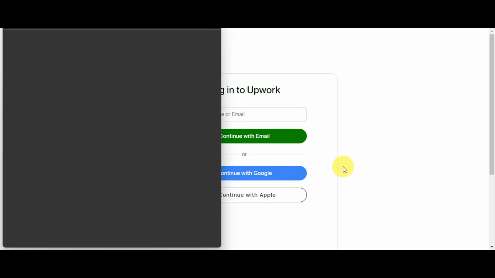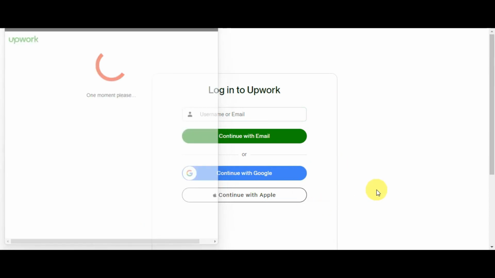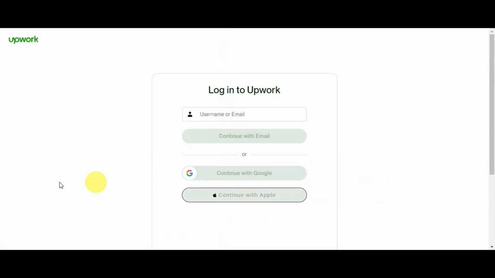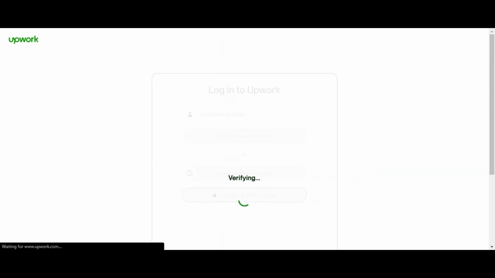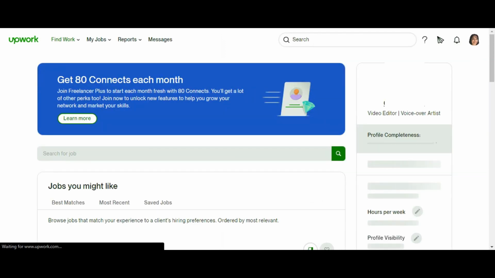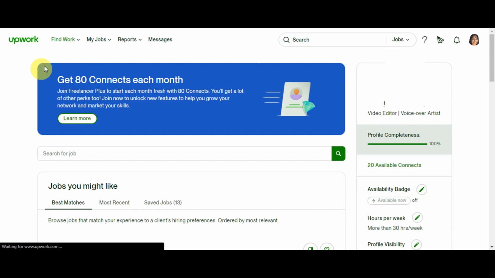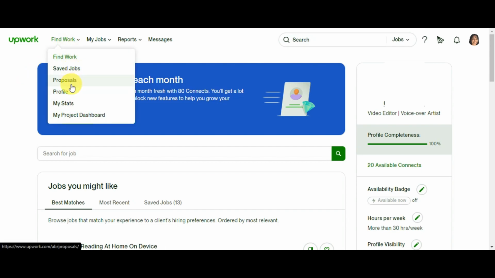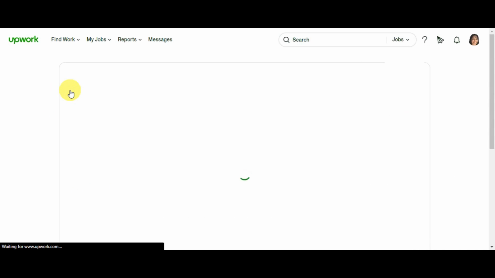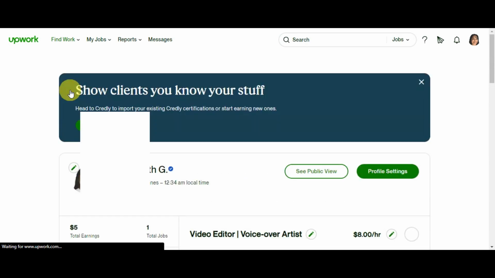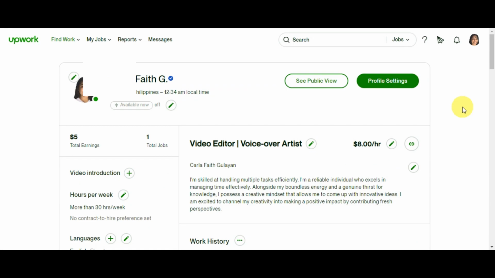So you'll just need to log into the website so that we could go ahead and optimize your profile. Since it is still verifying, we'll just need to wait so that once it is done, we'll be headed to the dashboard. And once you're in the dashboard, you'll just need to click onto this upper part in here, which is find work, and then you'll need to click onto profile. Once you're in the profile section, you'll just need to find the option to update your profile photo. Since we are in here already, we'll just need to click onto this part in here.